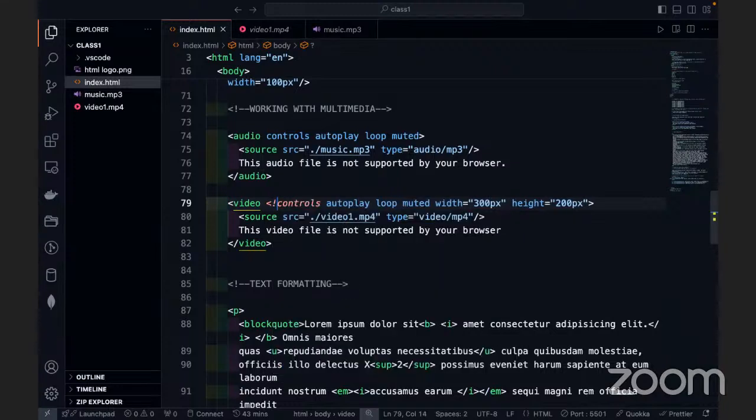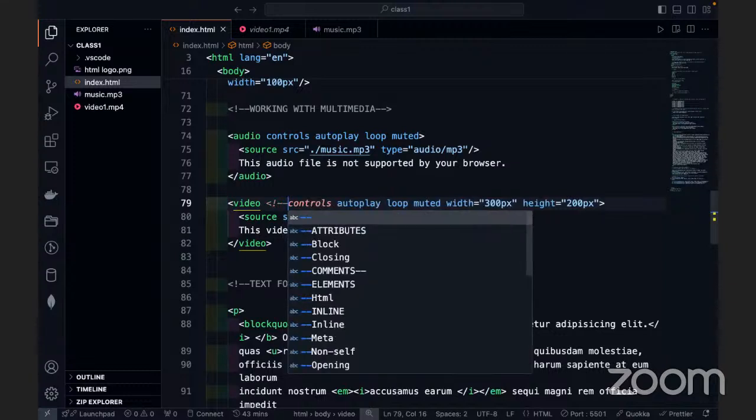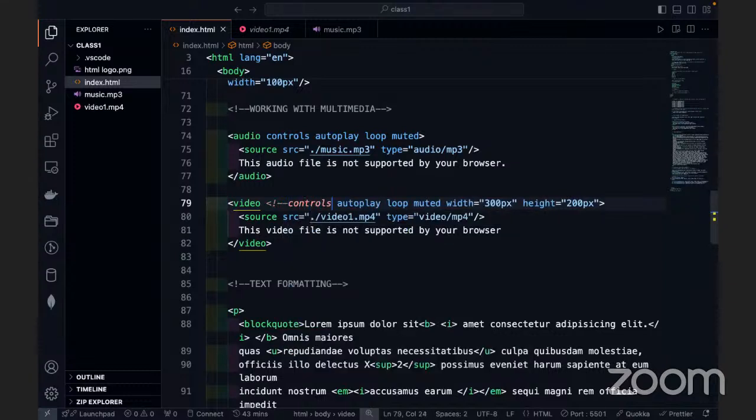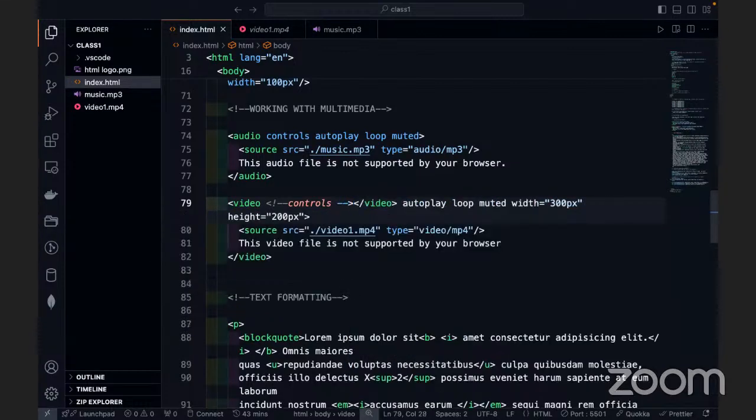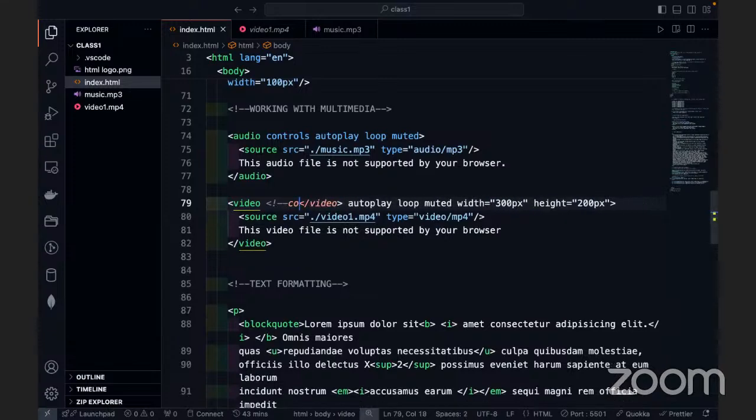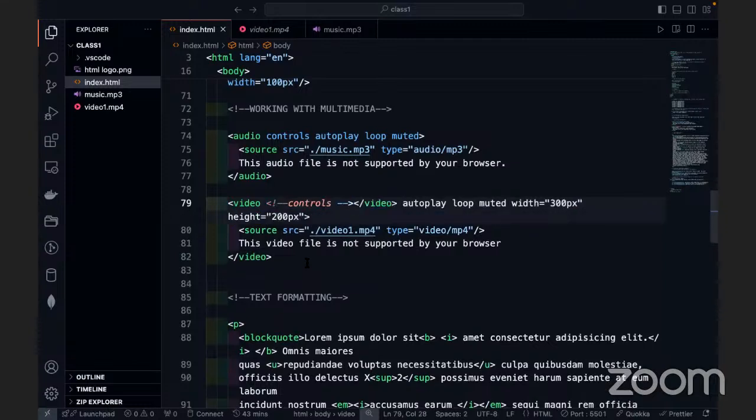Let me see. As you can see, you can't even write the comments. Let me see. Controls, come to the end and say dash dash. It wouldn't work. It's a syntax error, right? So that wouldn't even work.